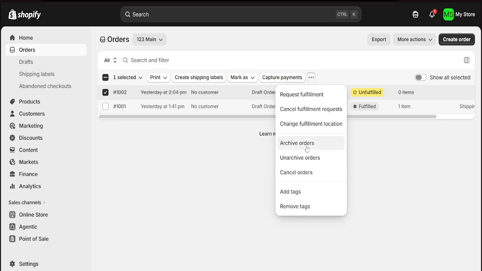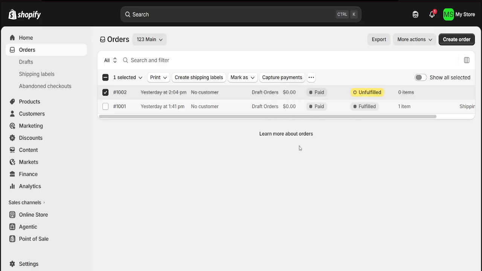At the top of the order details page, you will see a button labeled More Actions. Click this button and select Archive from the drop-down menu. The page will refresh, and the order status will change.